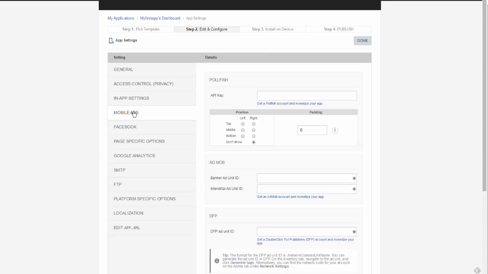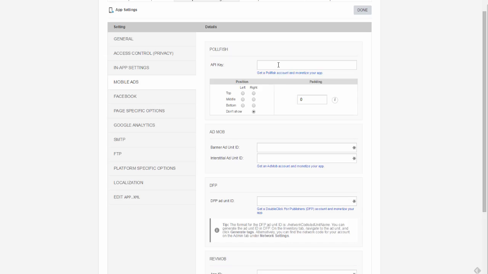If you're going to be using mobile ads in your app, this is where you enter the API keys for your different mobile app accounts. The first one is for Polefish, and you indicate where the app is, what side of your app, left or right, top, middle or bottom, or don't show, and how much padding you want around your Polefish ads.